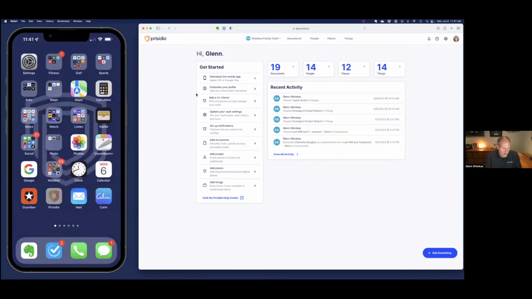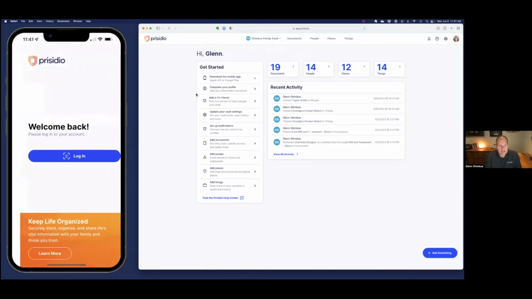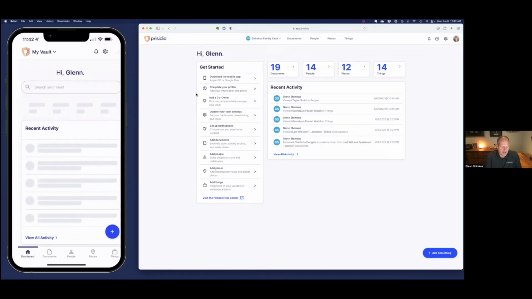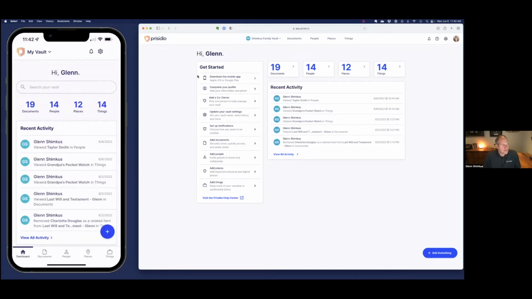and what I'm going to do is I'm going to log in on my mobile device as well, both iOS and Android devices. And you'll see here that we support biometrics. And so I'm going to log in and simply look at my phone, and I am in on mobile as well. And so we'll start with an overview of the 4 primary areas of content that you'll have in Prisidio.